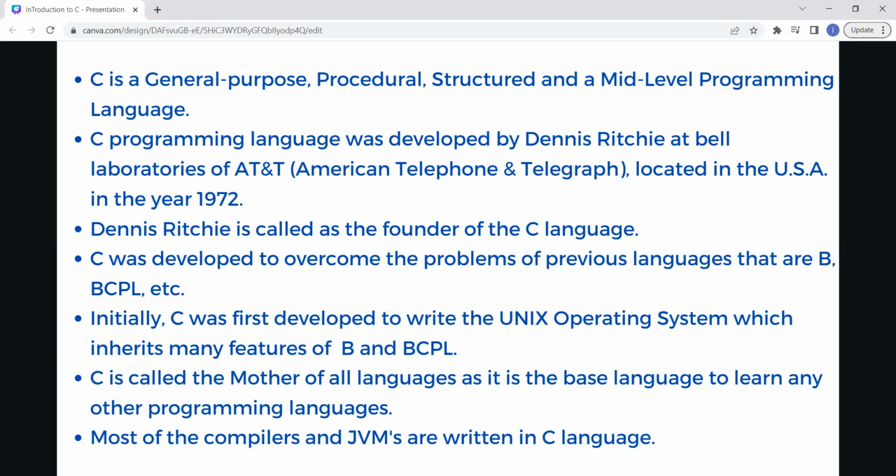C was developed to overcome the problems of previous languages that are B, BCPL, etc. Initially, C was first developed to write the Unix operating system, which inherits many features of B and BCPL language. C is also called the mother of all languages as it is the base language to learn any other programming languages. Most of the compilers and JVMs, that are Java virtual machines, are written in C language. So this is all about the history of C language.